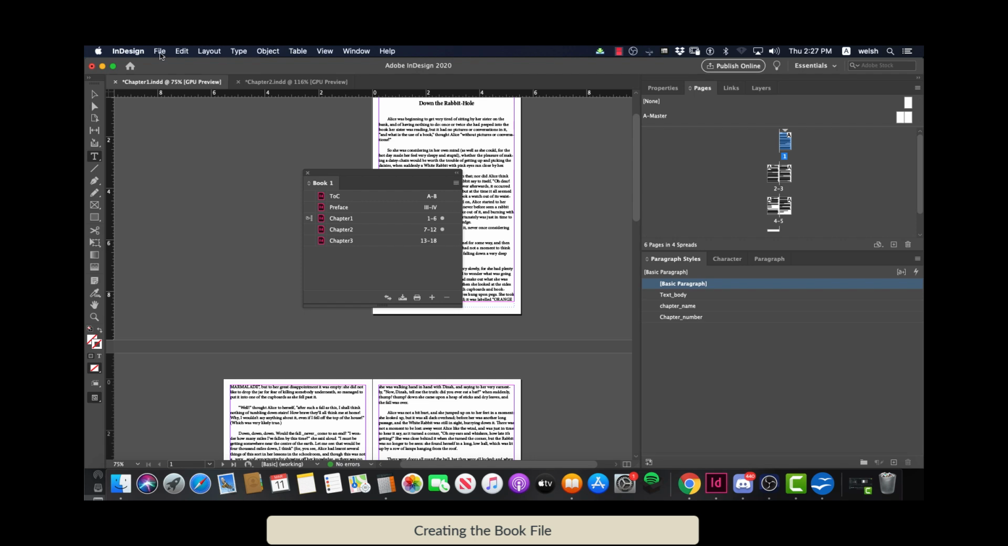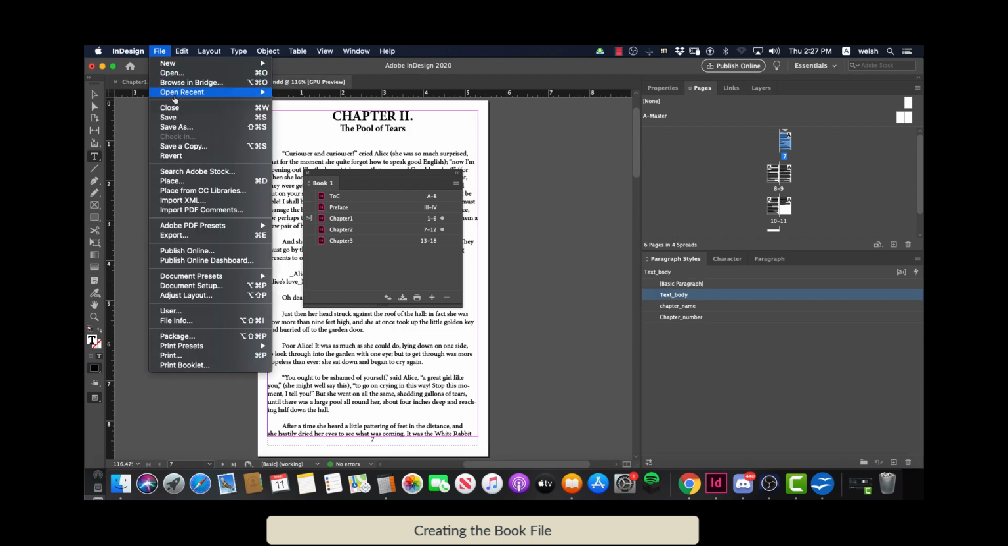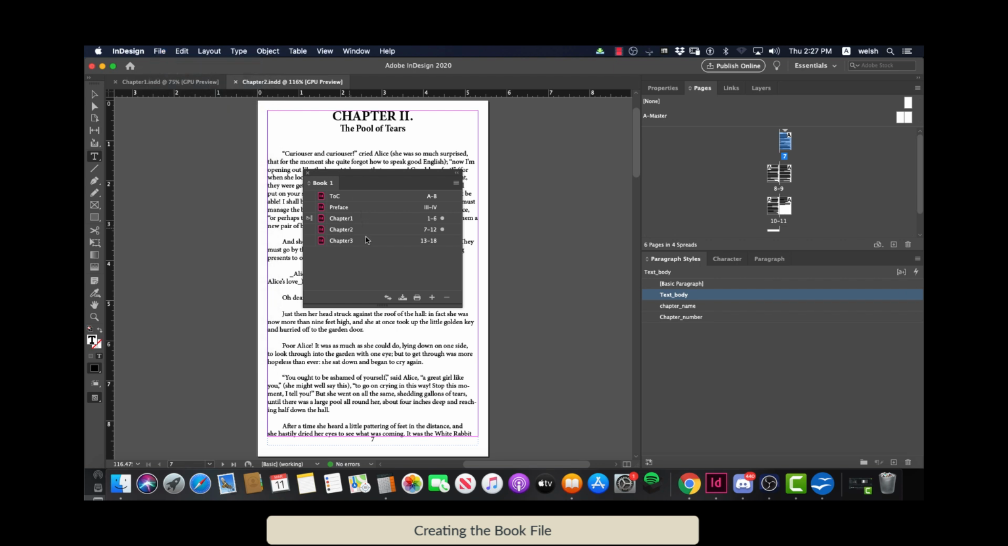Anything open, you're going to have to file save it. File save it. Any of the other ones that are not open, it did it automatically for you. So now if you open up chapter 2, you'll see that it began on the right hand page, and it automatically inserted a page for you.